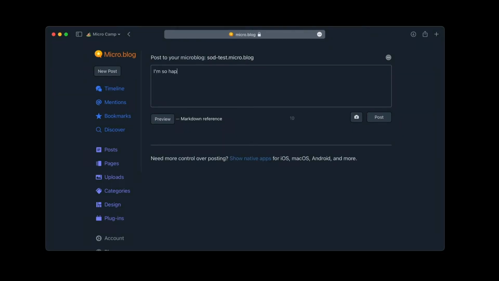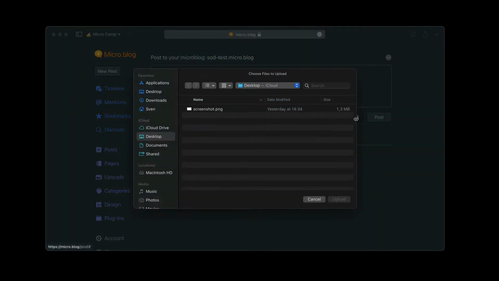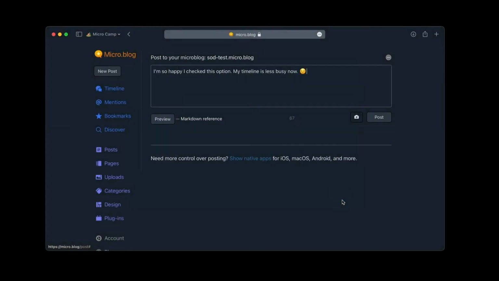I'm so happy I checked this option. My timeline is less busy now. Let's add a screenshot. There.